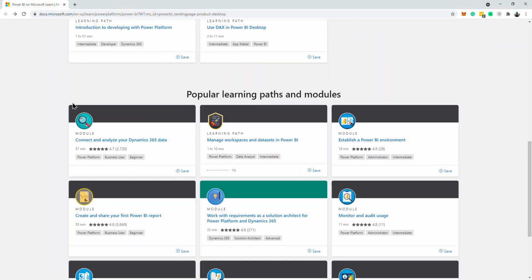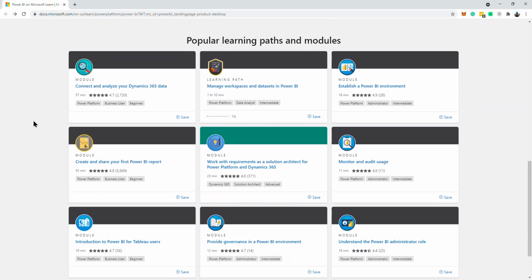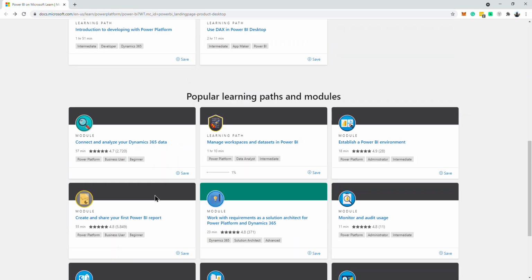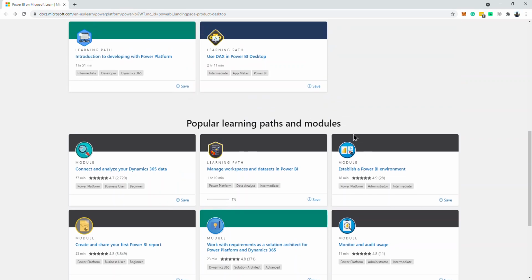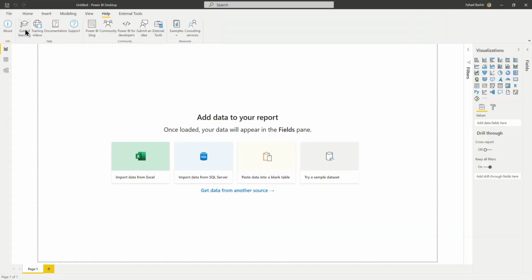There are some popular paths and learning modules as well, which specify how we can connect data, establish a Power BI environment, and monitor the usage, and all the stuff that is for individual learning paths using Power BI. So this is all about guided learning.